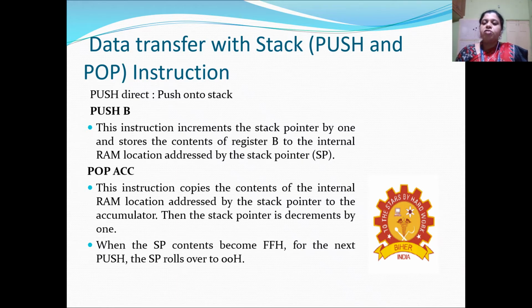And next one is POP. POP means to get the data from the stack. So when we are doing this, the stack pointer will be decremented by 1. So for example, if the stack pointer corresponds to the address FF, and if you are using the PUSH instruction, the stack pointer rolls to the next value, that is FF plus 1, which is nothing but 00. In the same case, when we are using the POP instruction, it will be decremented by 1, so FF becomes FE.